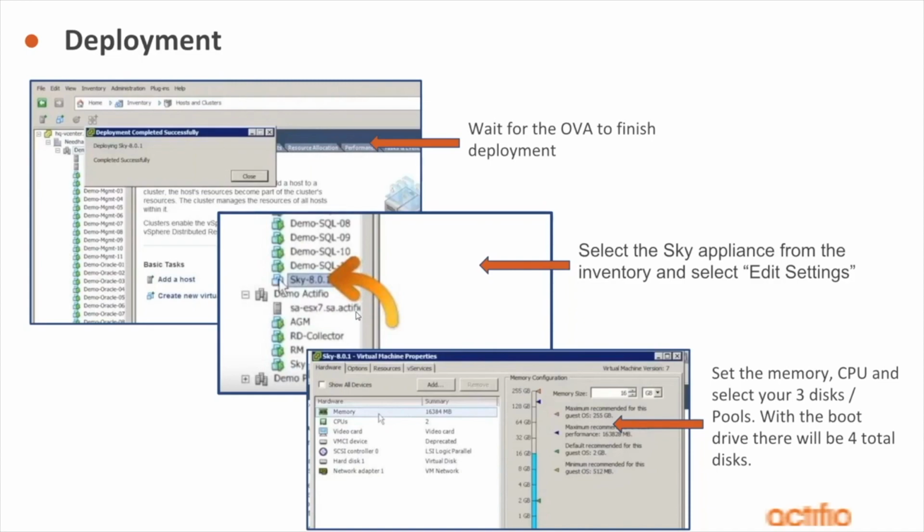Now we're going to select that Sky, and it'll be obviously whatever name you named it. And we're going to select Edit Settings. And this is where we're going to do all of our stuff like setting CPU memory reservations, disabling the balloon filter, setting up our iSCSI initiators, everything, all the magic happens right here. So again, I just kind of reiterate that there will be 4 total disks. You're going to create 3 disks that are going to be pools, and then you get plus 1 disk at the end. That's the boot drive for your Sky appliance.